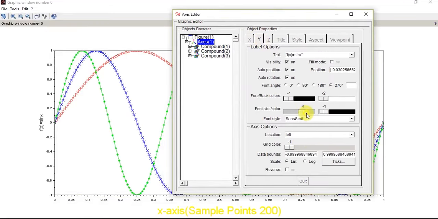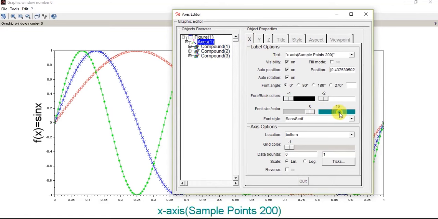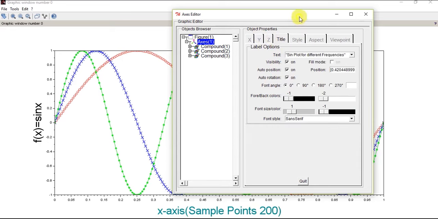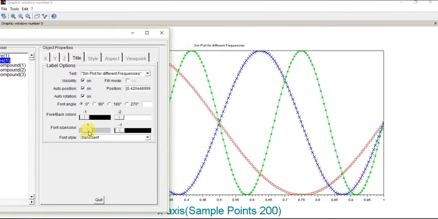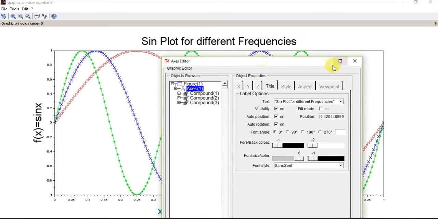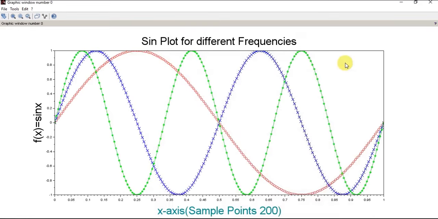Now we will do the same for the y-axis. Let me change the color to something dark. Okay, blue, this one is also right. Now there is no z-axis, so no need to change that. Now the title is what needs to be really big. Okay, so this is the biggest it can get. Now we will close this. Okay, so now our graph is looking really good.